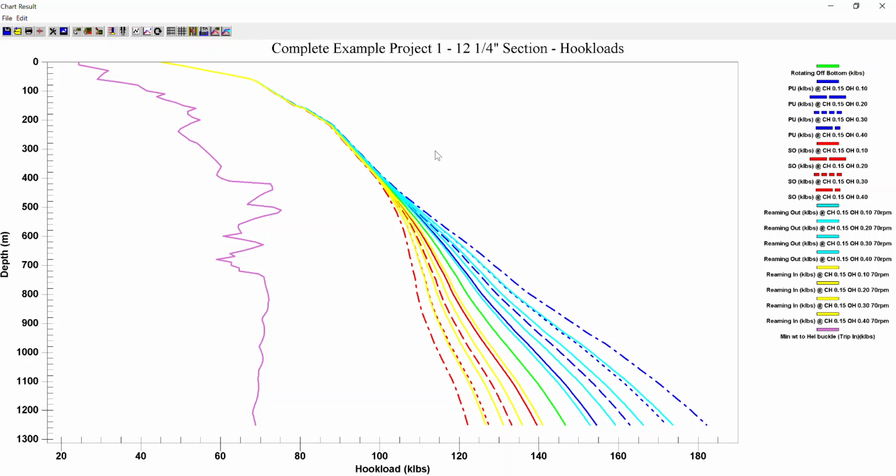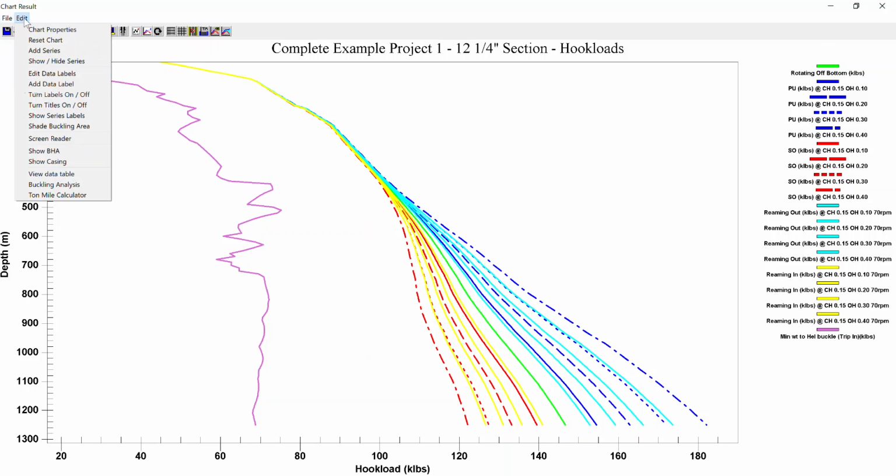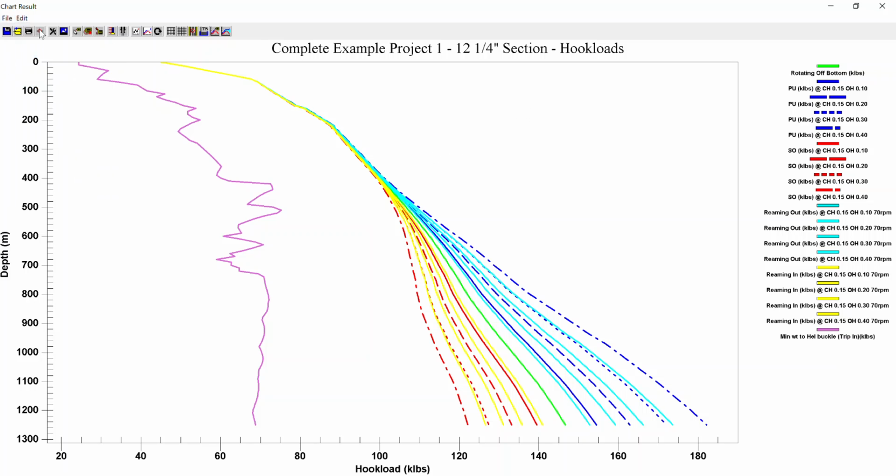All the charts within Innova Engineering are highly editable. There's two sets of options, File and Edit, and also a toolbar. I'm going to concentrate on the toolbar for now, so we can save a chart template, i.e. all of the editable functions can be saved to a file and then imported or opened at a later date so that you get the same series layouts and colours and grid options.